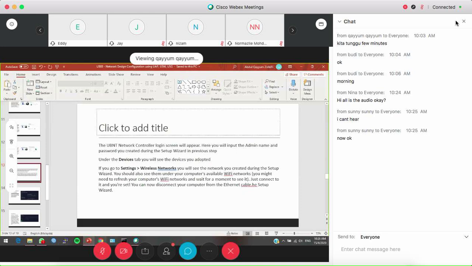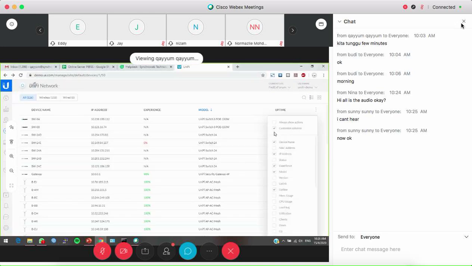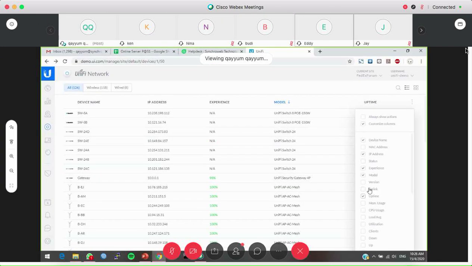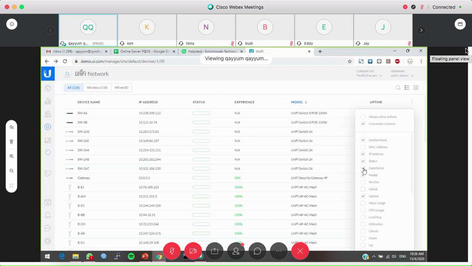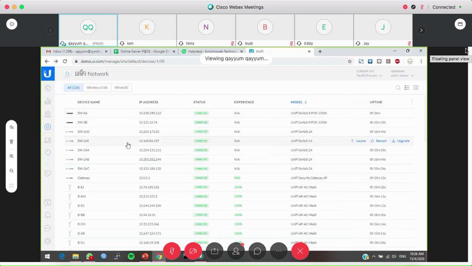Okay, so let me just go back to the browser. Just scroll down. Yes, this is how you add an extra column. This is just an example. This is the list of devices detected in the network, and you can get the IP, the device name, and the status. If you already adopted, it will be connected. If not, it will be pending adoption.